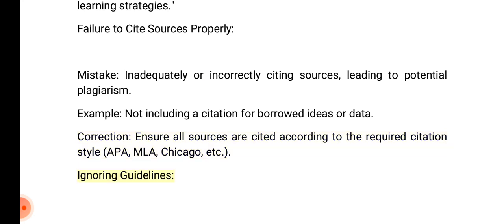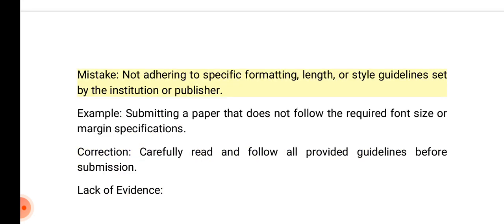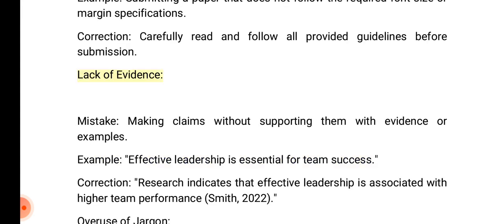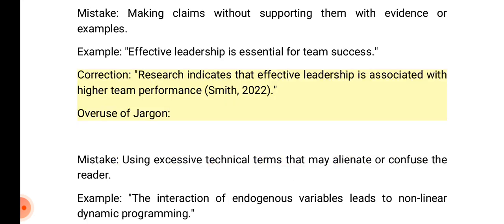Ignoring guidelines. Mistake: not adhering to specific formatting, length, or style guidelines set by the institution or publisher. Example: submitting a paper that does not follow the required font size or margin specifications. Correction: Carefully read and follow all provided guidelines before submission. Lack of evidence. Mistake: making claims without supporting them with evidence or examples. Example: Effective leadership is essential for team success. Correction: Research indicates that effective leadership is associated with higher team performance (Smith, 2022).